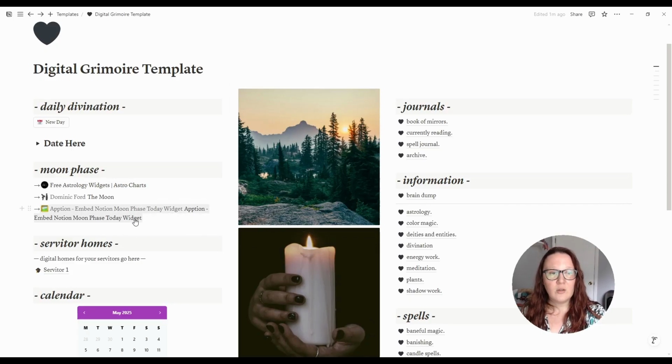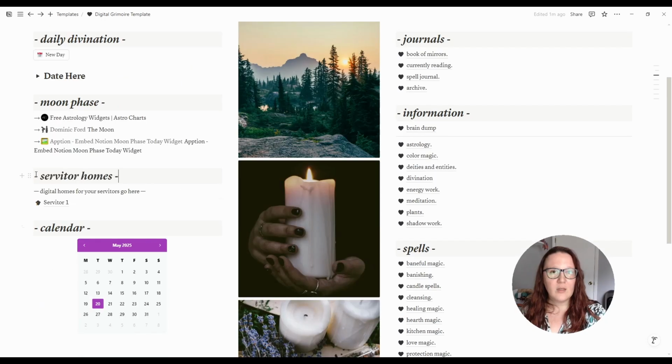So if you want the one that looks like mine, I'm pretty sure you can customize the way it looks too. Then you will use this third link here. The next section here may not apply to everyone, so feel free to delete it or change it if you don't want it, but it is digital homes for your servitors. Servitors are something that I've been experimenting with in my own practice, and again, I like to do everything digitally, so having digital homes for my servitors just makes more sense for the type of servitors that I'm experimenting with.